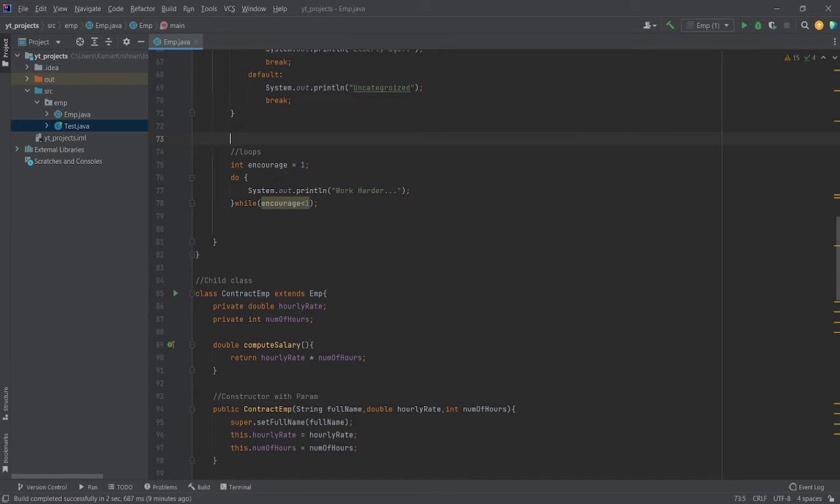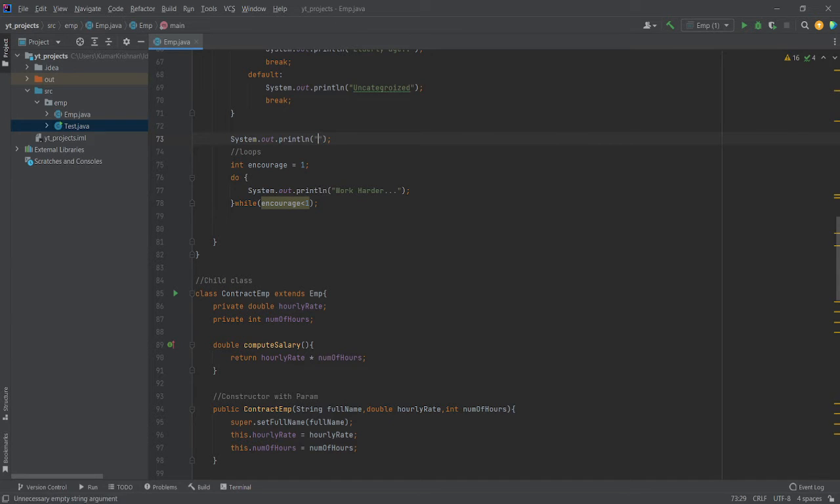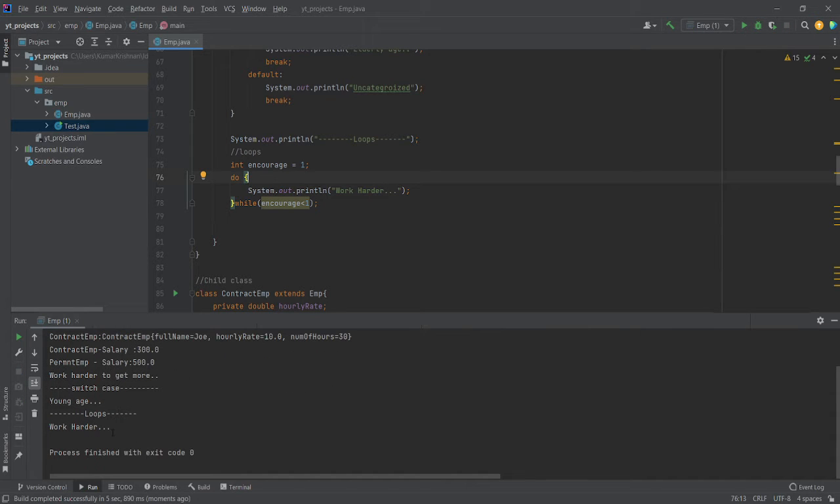Before that, let's put one marker here. Loops, and let's go ahead and run this. Because there is no condition check before the body, the work harder message came at least once, right?